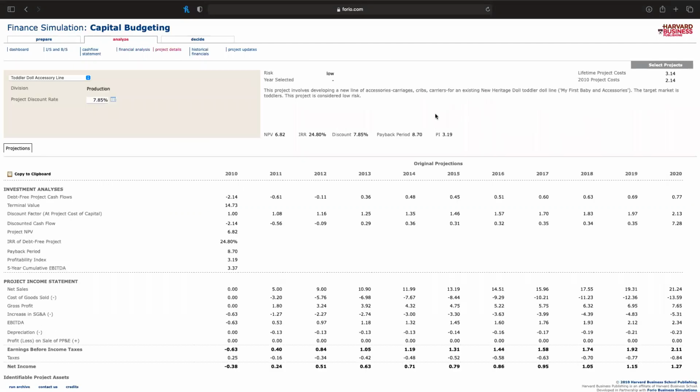And then we're given some information that is specific to each of the projects that we're going to be looking at having to decide upon. In this case, we have 1, 2, 3, 4, 5 different projects that we are looking to analyze. Each of these projects is going to have a project discount rate. It'll have a little description of what the project is and what risk level is associated with the project.